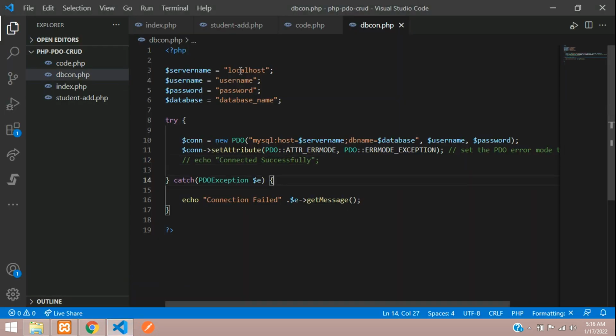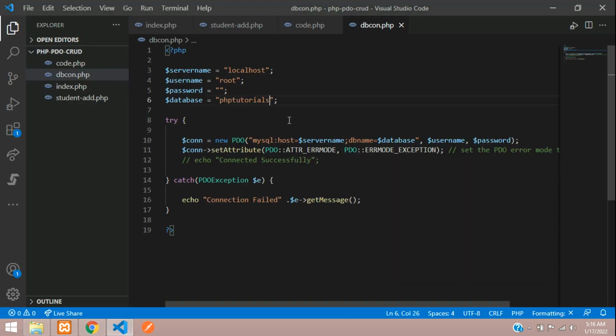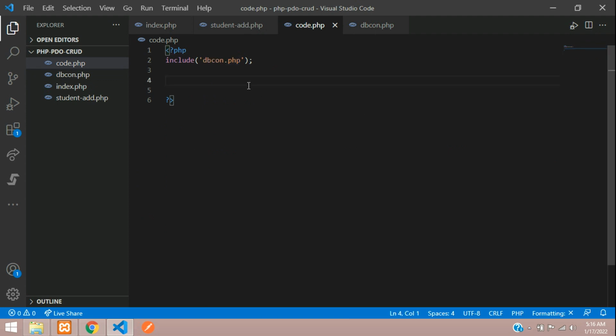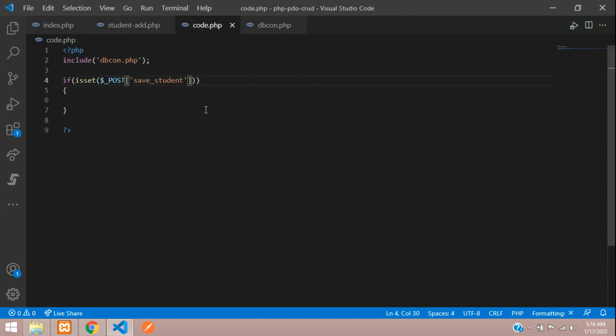Now here you set up your database name. My username is root, password is null, and database name is php tutorials. Let me copy this and paste here. All set guys. Now let's get back to code.php and begin with the if condition, using the isset function, where you're going to check the $_POST method of what, when you click the submit button, save student. Let's copy this and save here in code.php.